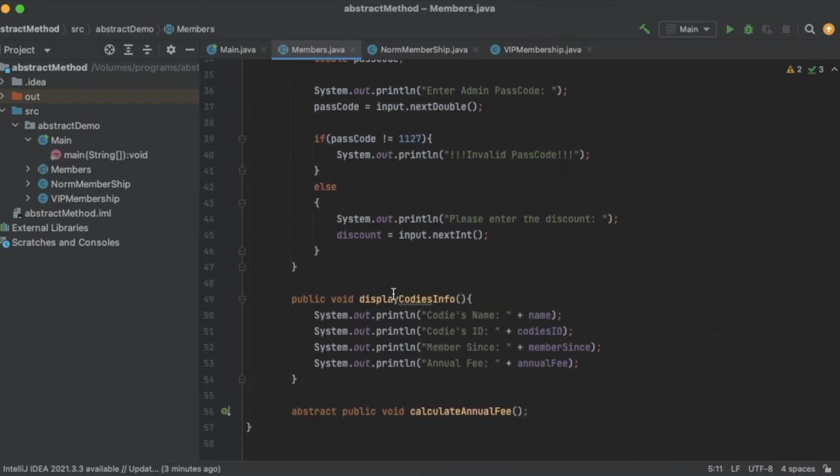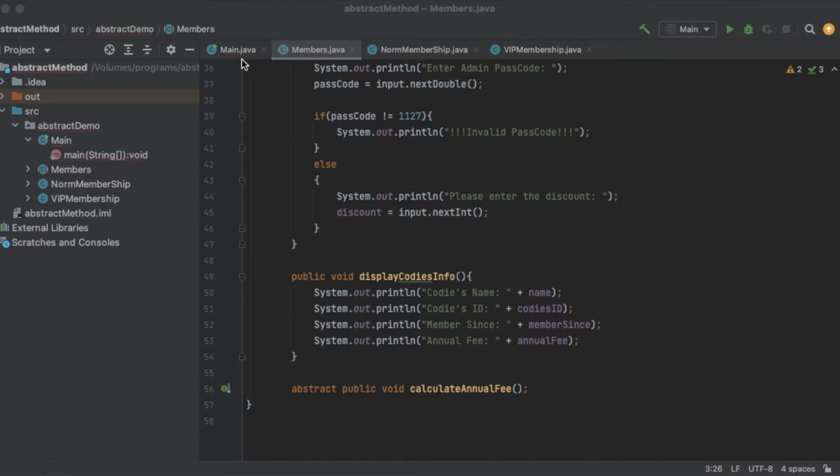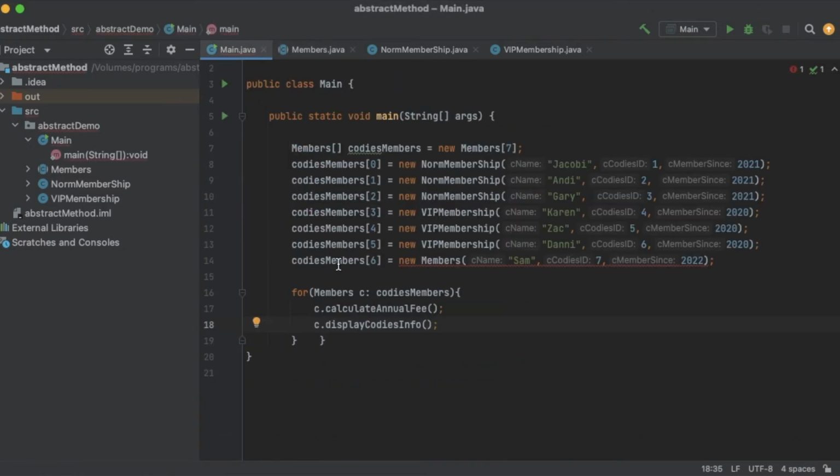Now we're going to head back over to our main class. And because our abstract class cannot be instantiated, we're going to change members to the norm membership class. In other words, we should not and cannot use members to access an abstract class or method.